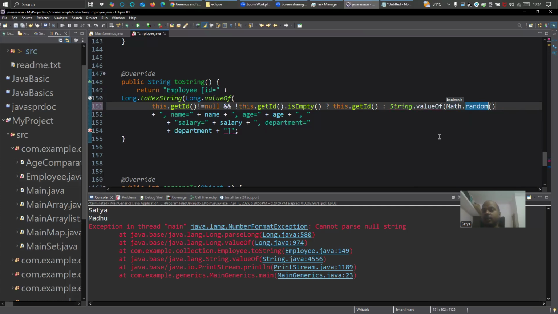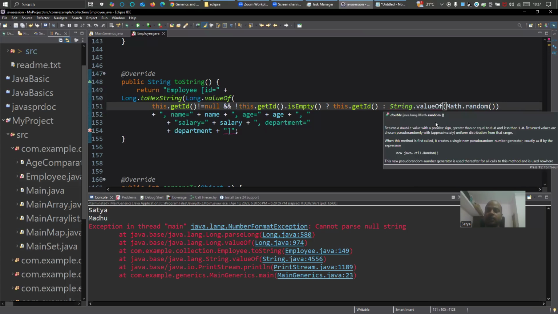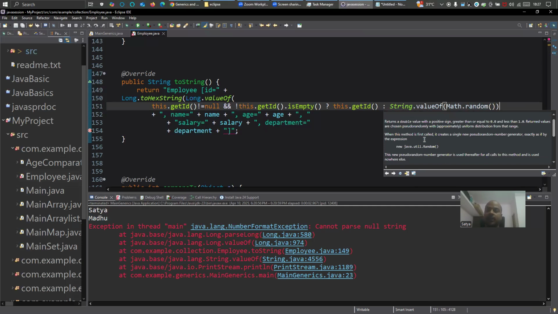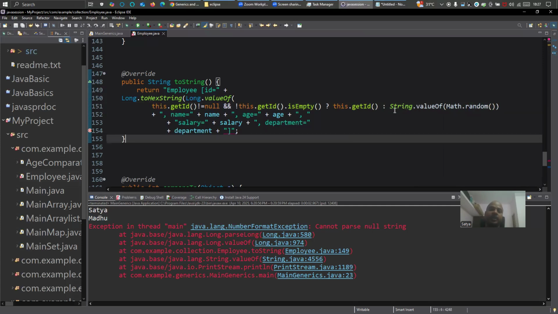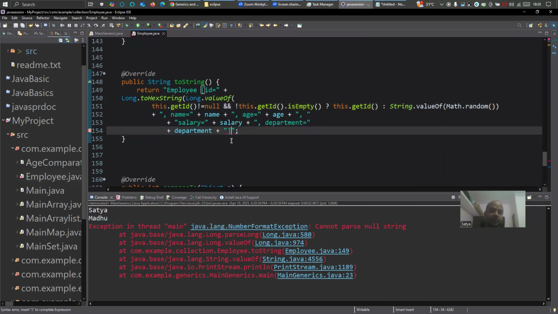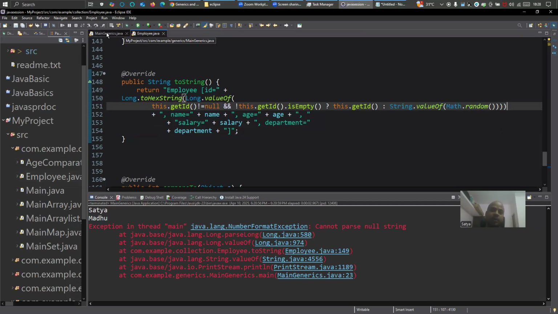So Math dot random will give a double value, and this will be converted to your string and used as the value. See, the java.lang.Math random method is going to return a double value, right? It will give some generated random number, and that will be assigned to the object. Somewhere something is broken. I think one more bracket has to be added. Yes. So see, this toString method is done now. Let me go and run that generate.